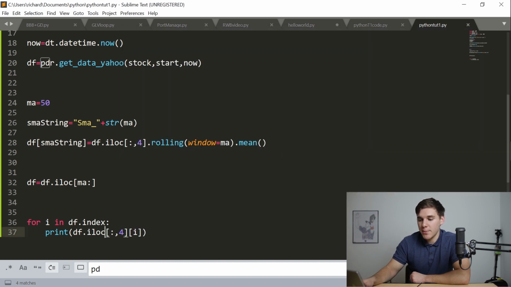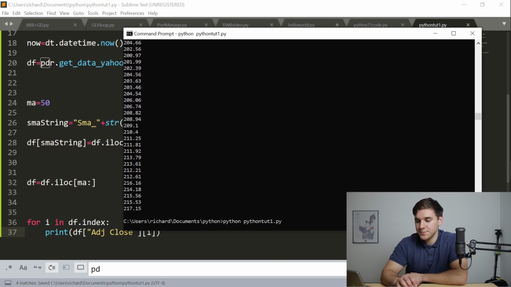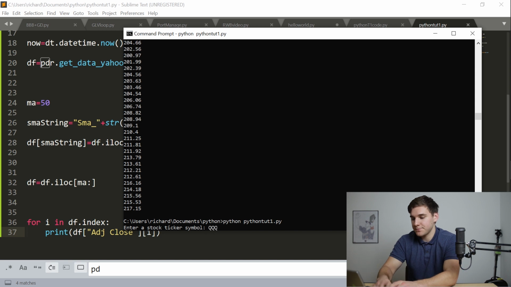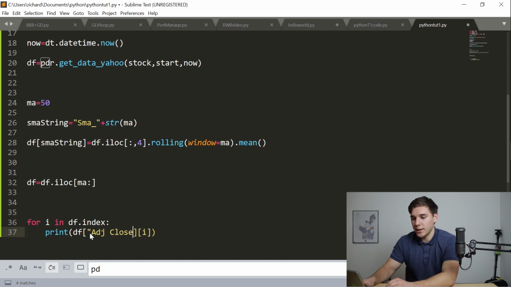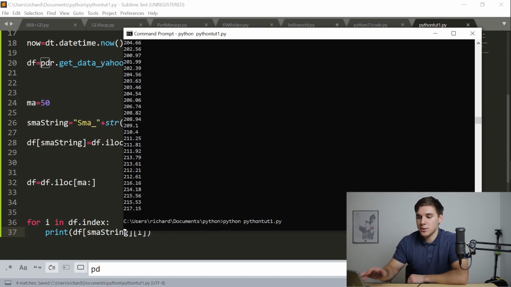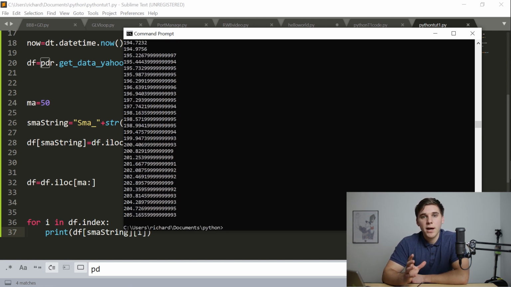However, we don't need to use that method. We can also say just df and then in here write adjusted close, which is the name of that column. So go ahead and run that and it should give you the exact same thing. There you go. And you guessed it, to get the moving average, what we've got to do is write in here SMA string, and it should automatically get us all those moving average values. So there you go. That's how you do the moving average and the adjusted close for each row.